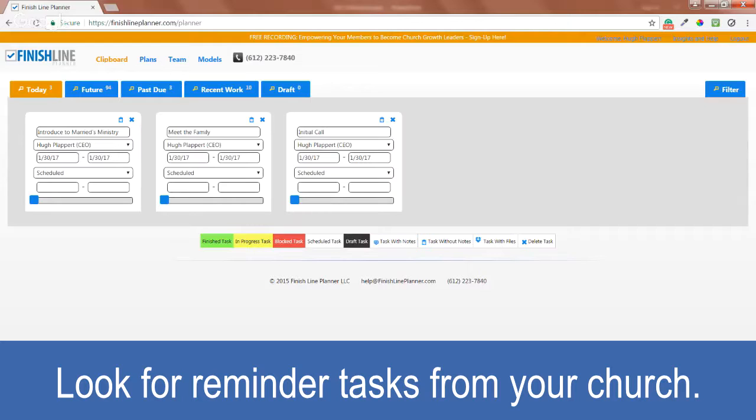So here is the clipboard. And on this clipboard today, we have 3 tasks. And all 3 of these tasks are assigned to Hugh Plappert. We have the Introduce to Marriage Ministry, Meet the Family, Initial Call.